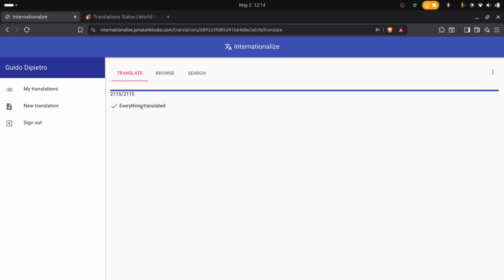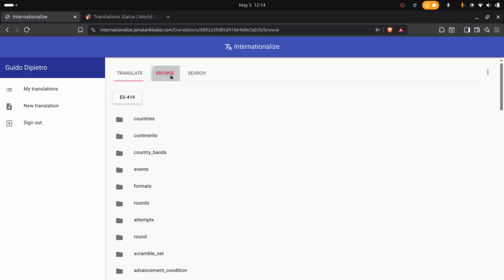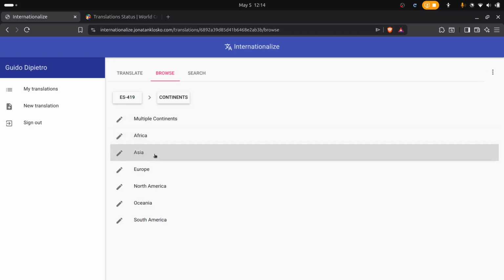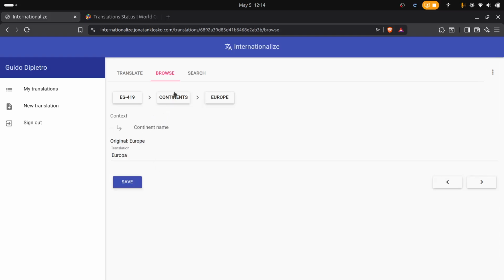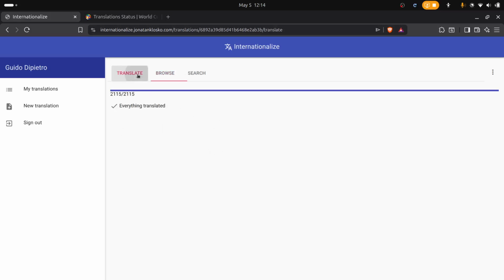So everything is translated. But let's give an example of a key. If there was something else to translate, maybe a new key, I would see something like this. Continents Europe, context is a continent name, and the original is Europe. So here I should enter the translation, which is Europa for Europe. Then I save, and I keep going like this for every key.